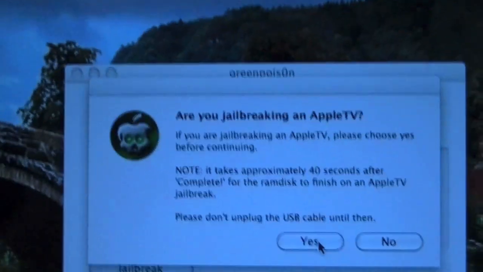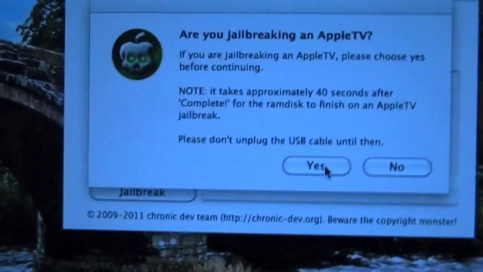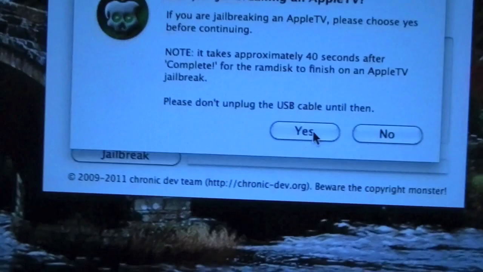This jailbreak is going to take approximately 40 seconds, so if it starts doing that RAM disk upload, don't worry, because usually it doesn't take that long. But don't worry, it's going to take a while.